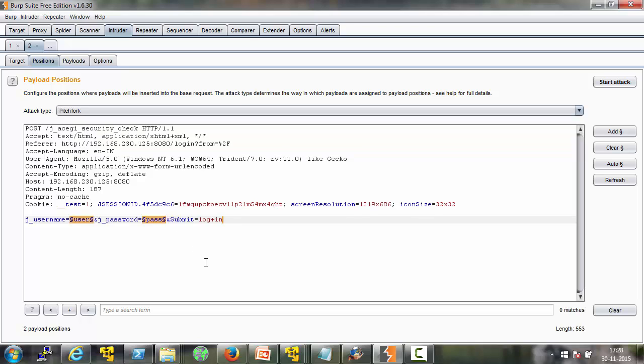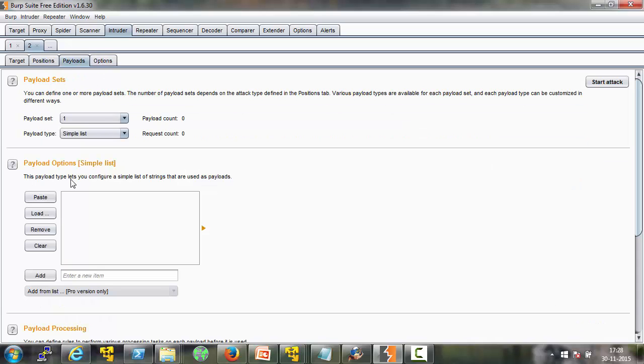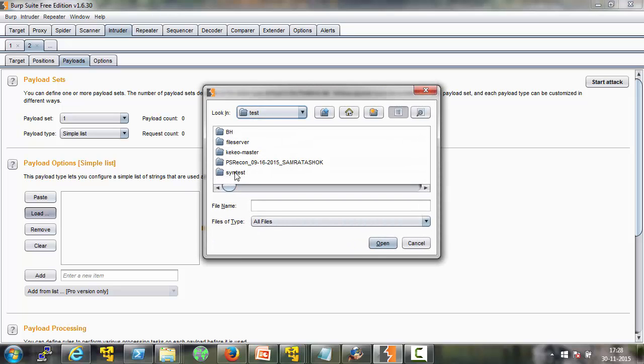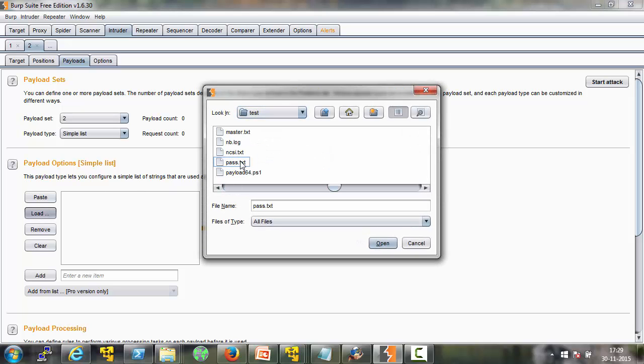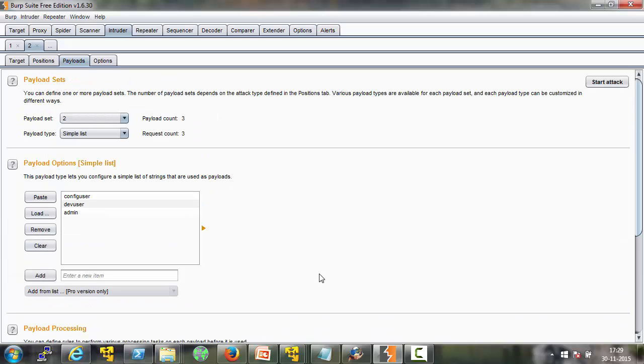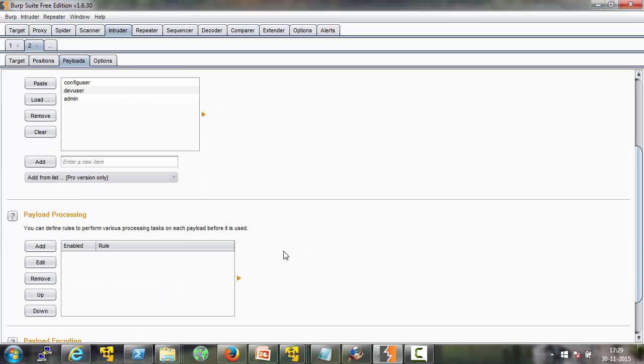First of all, we'll use the pitchfork method. In my experience, because of the lack of password policies, many Jenkins users use their username as password as well. So let's just use a payload set. I have a pre-prepared list of users and passwords. As a user list, I'm going to use these, and as a password list, I'm going to use this list. That is the same list with usernames and passwords.